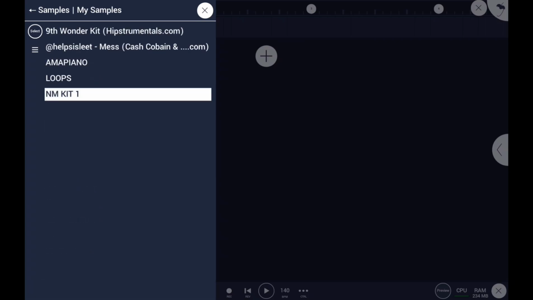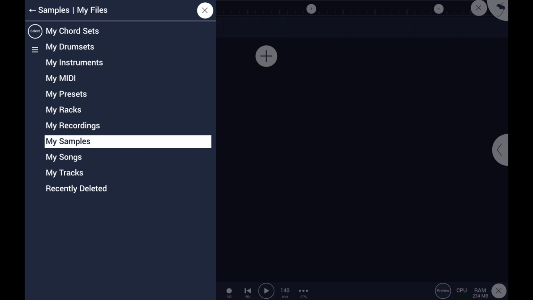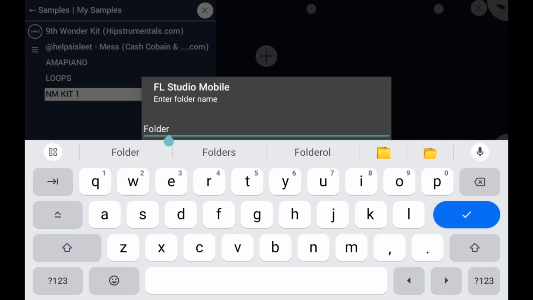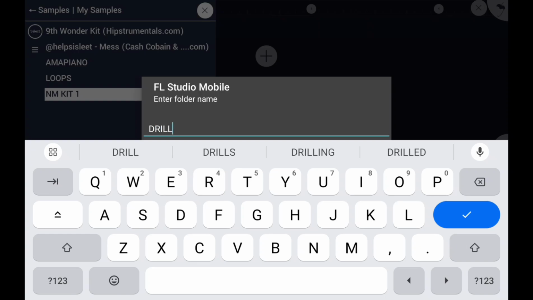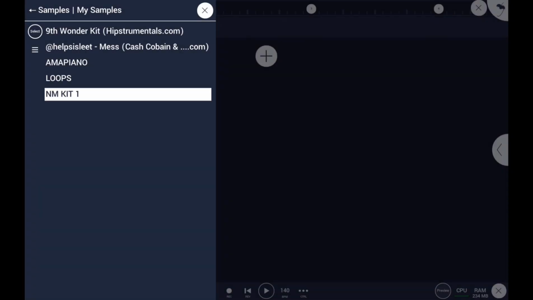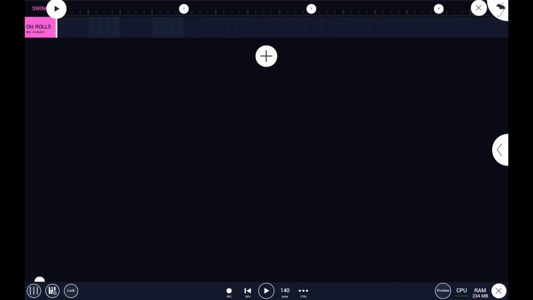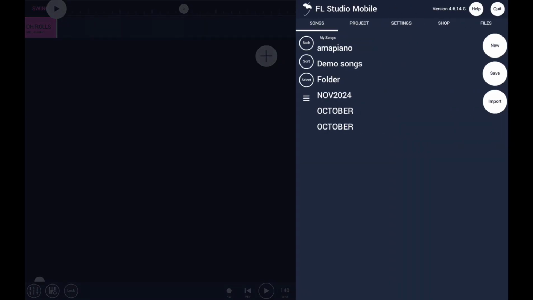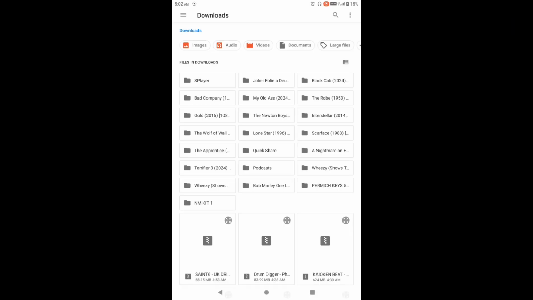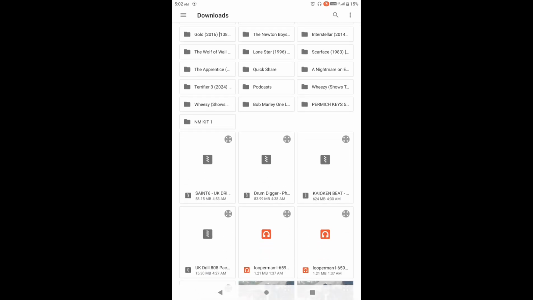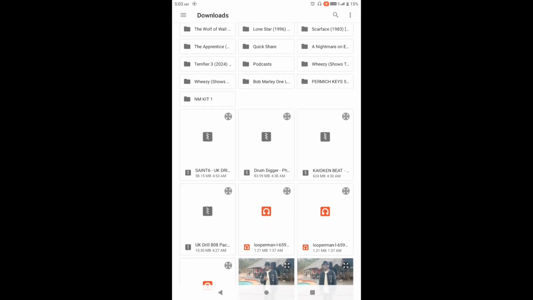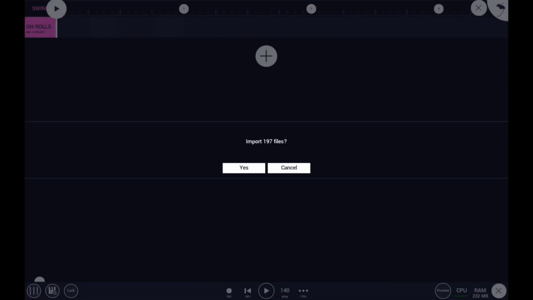But yeah, okay, let's write drill on my sample so that I can import the drill drum kit. Save, and then let's check if it's saved. Yeah, it's saved. It's here. So let's import to FL Studio Mobile. You go to the download. You can see everything there on the download. I have 1, 2, 3, 4 drill drum kits that I want to use on my beats.